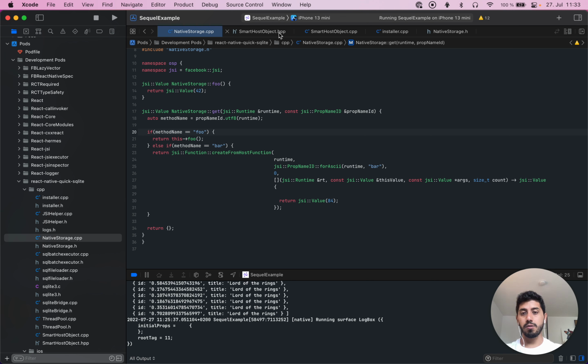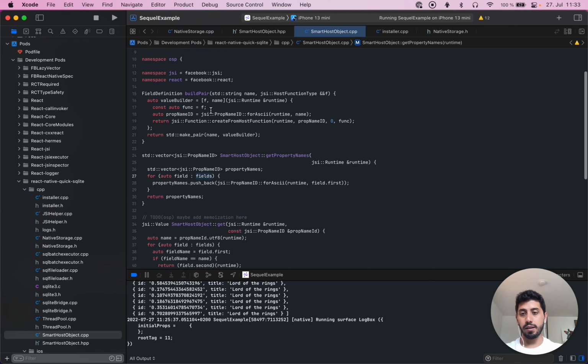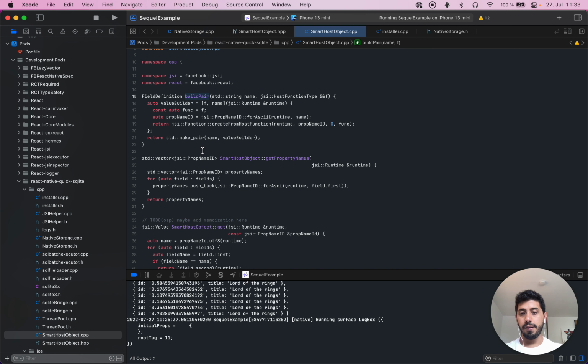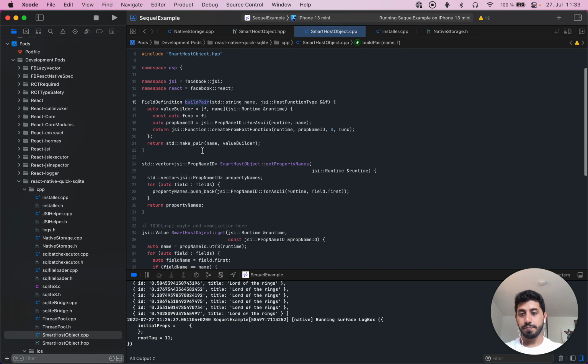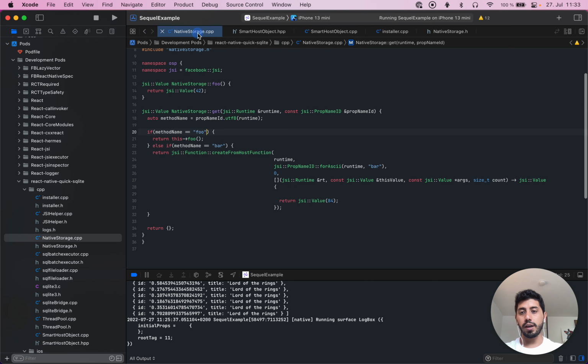So this smart host object allows you to do that, because you can just put your function definitions inside of this field array by calling the build pair method, and it will allow you to have a little bit more structure whenever you're using your host object classes. So to implement this, let me take a look for a good example.